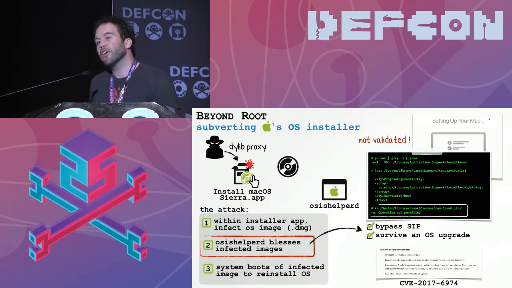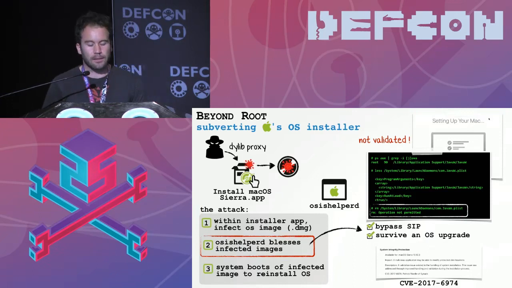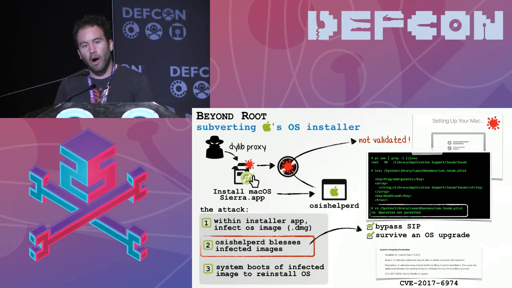All right, so now we have code executing in the trusted context of the operating system installer application. So what we can do now is modify or infect the InstallESD disk image. And then osinstallhelperd blesses it. Oops, there's no validation that what it's about to bless has not been tampered with. So now the system reboots. We are running in a process context outside the operating system. And so we can obviously bypass system integrity protection and ensure also that our malware fully survives a full OS upgrade.